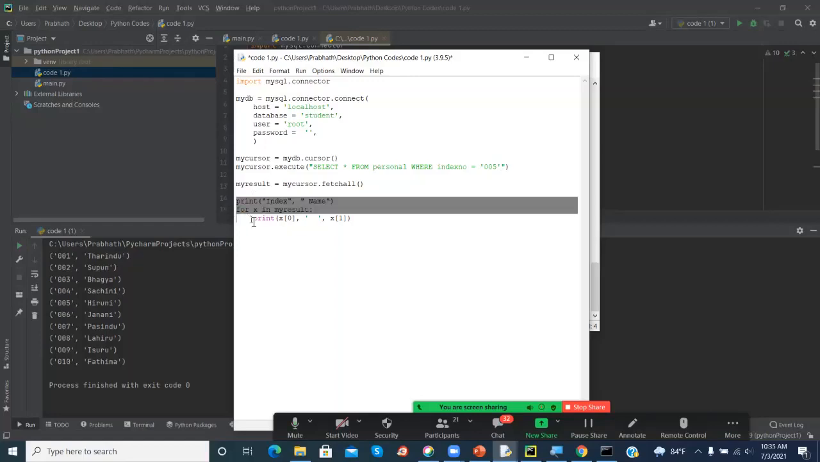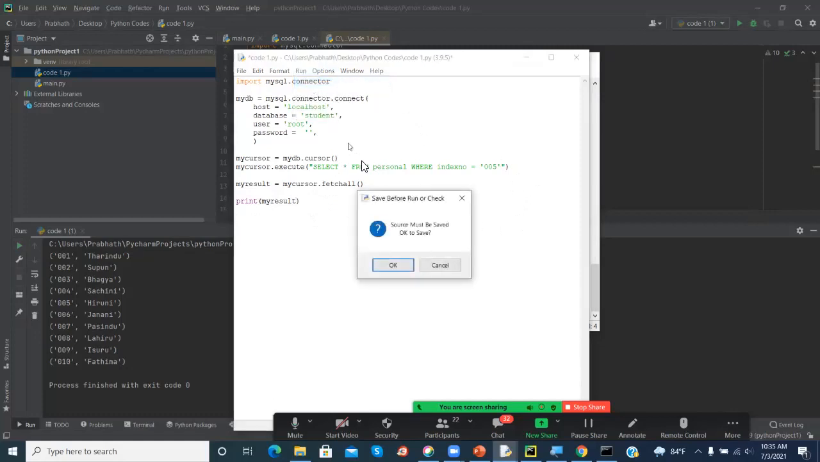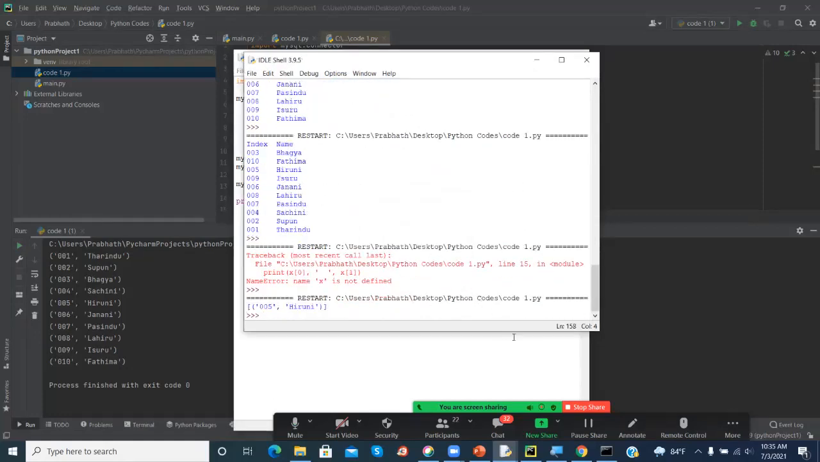Now we don't need that one. No? The repeating loop is not necessary, but we haven't put the X. Just put the my result. Now we display the fifth record, no? The record with the index number 005. That's Hiruni.